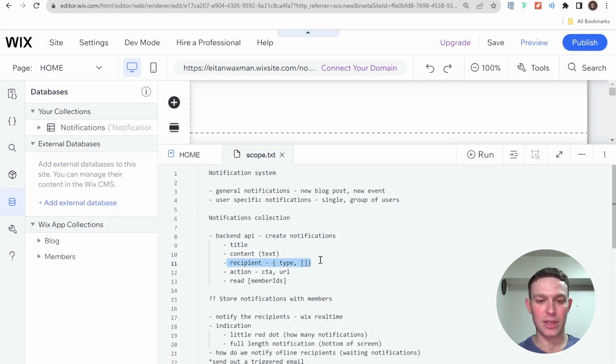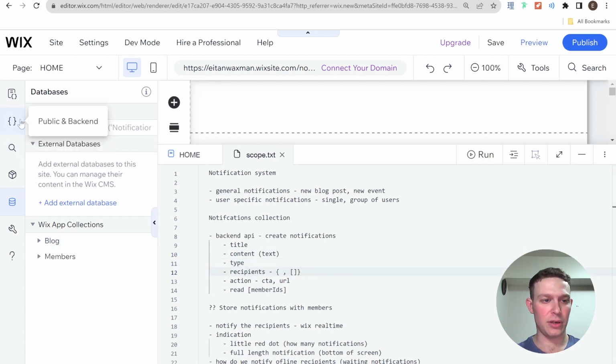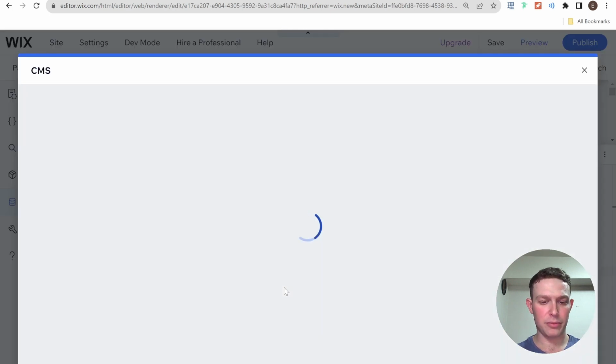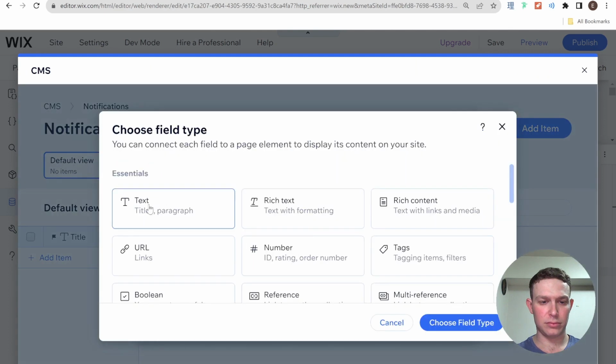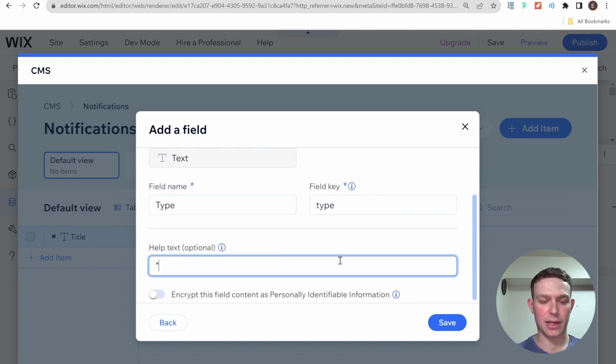So we're going to have the recipients. So what I'm going to do here is I'm going to separate type into a separate field. Okay. So I'm going to go over here and say type, and this will be type, and it'll be here for the help text. I'll say it'll be either user, group, or general.